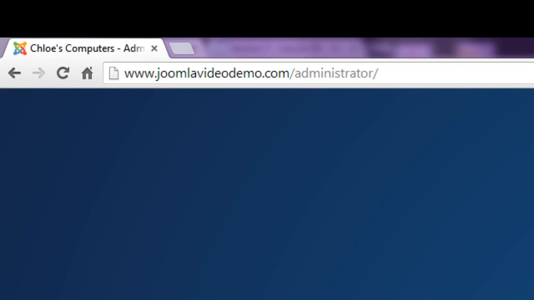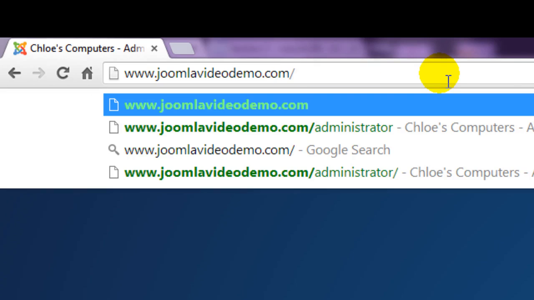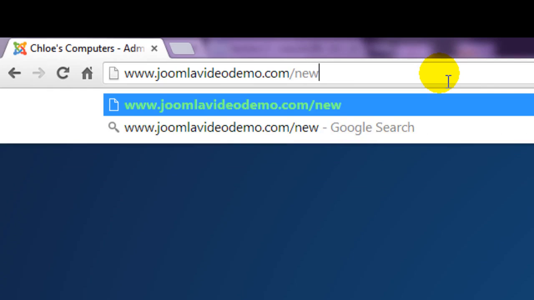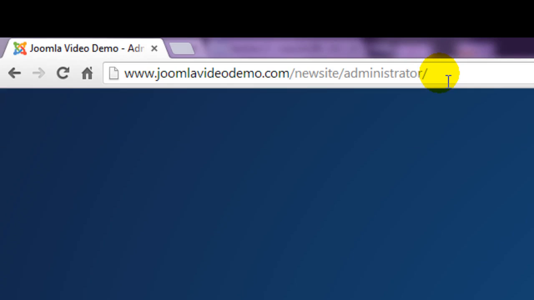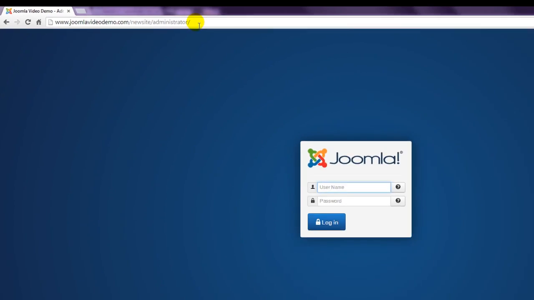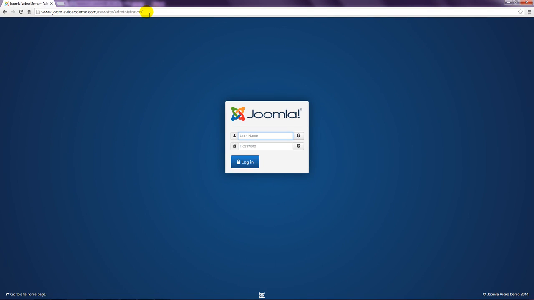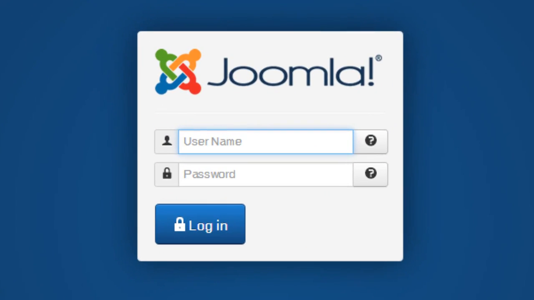If you installed Joomla in a subfolder of your web hosting account, you would enter the domain name, your subfolder name, and then administrator. And in my case, that's www.joomlavideodemo.com/newsite/administrator. Then enter the username and password that you specified during the installation.